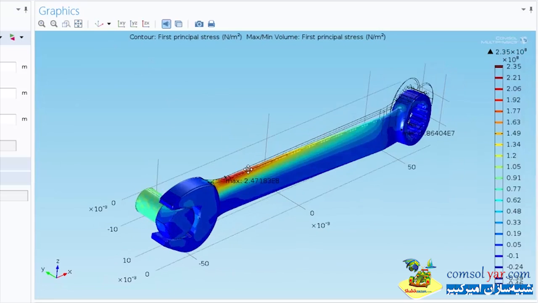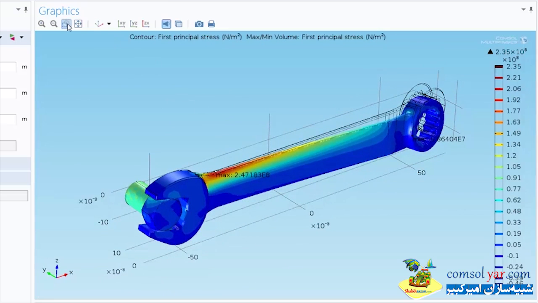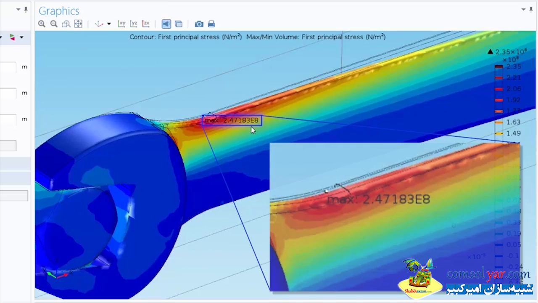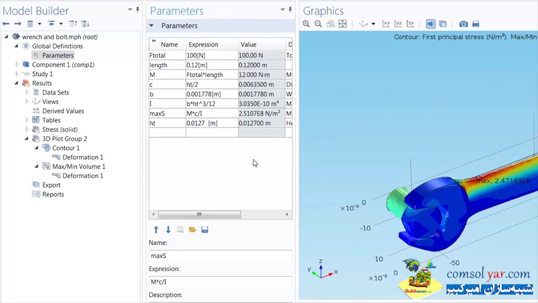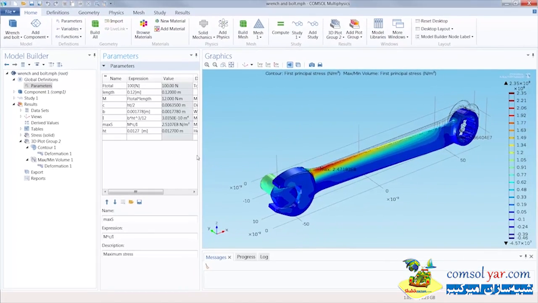Finally, we'd like to compare the tensile stress of our simulation to our hand-calculated value. We see here that we have a maximum stress of 247 megapascals, which compares quite well with the hand-computed value of 251 megapascals.